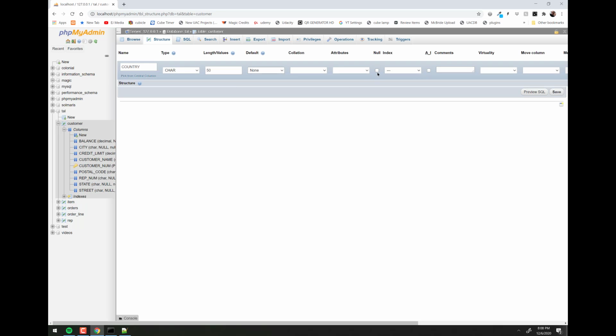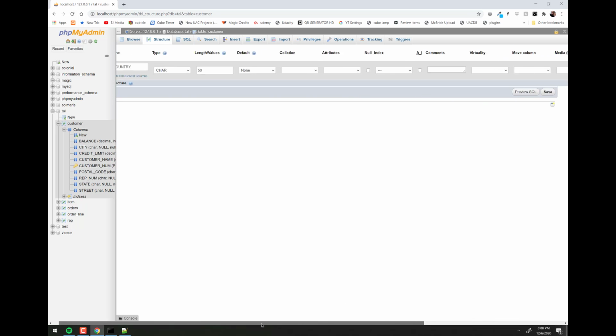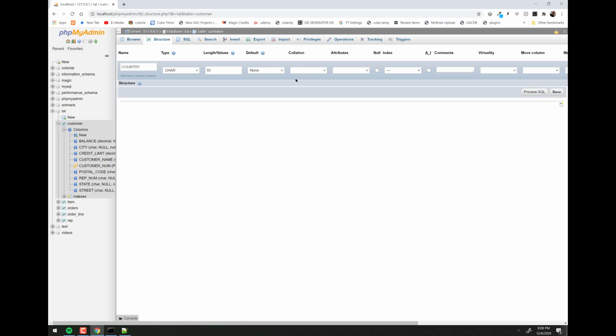We can choose to allow nulls or not allow nulls. We can make it auto increment, which you cannot do in this case because it's not an integer, and so forth, right? If you scroll vertically, you'll see there are other fields here, but we actually don't need to fill out any of these. We just need these few right here.